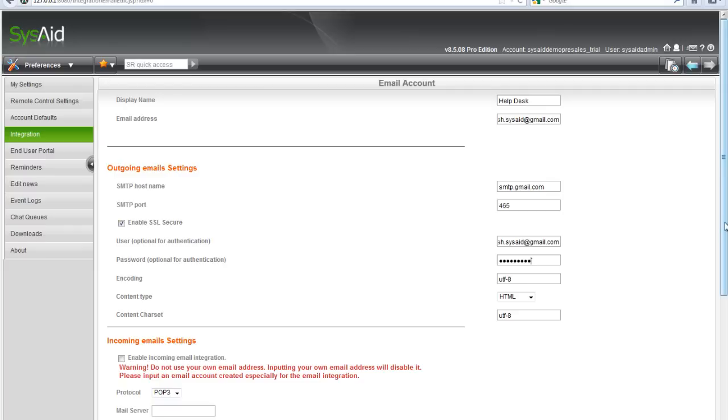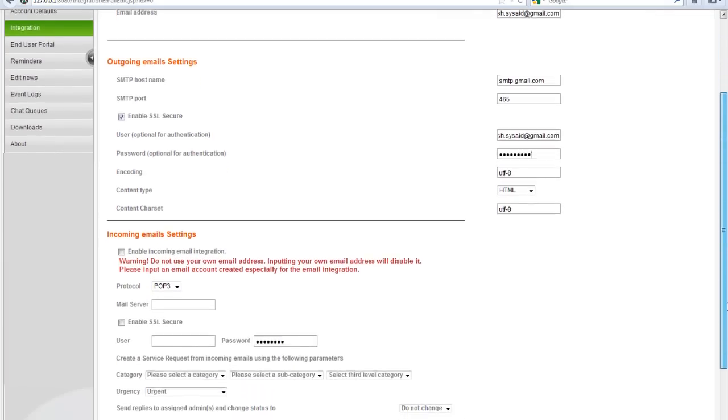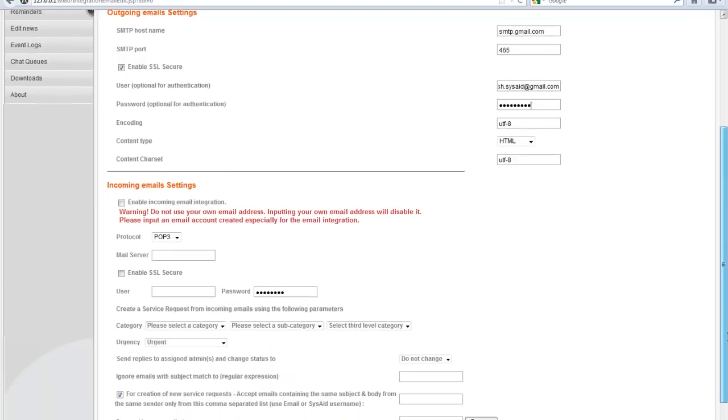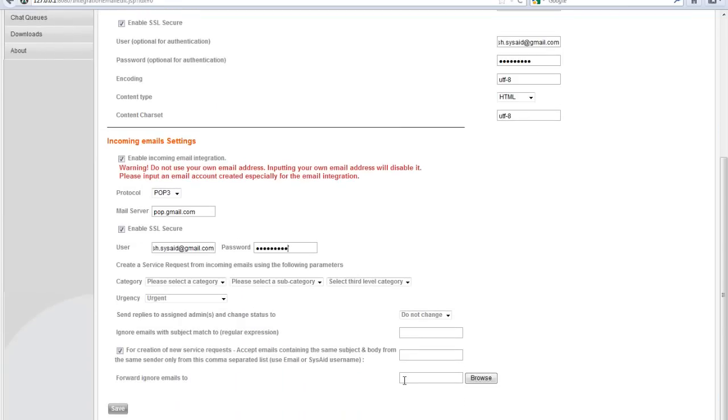In the top section, you're just setting up the outgoing email. In the bottom section, you're setting up the incoming email settings. Incoming email settings has two sections. The top part are the credentials for the email. The bottom part are the parameters that are used when creating the service requests for the incoming email. You can set the category and the urgency.